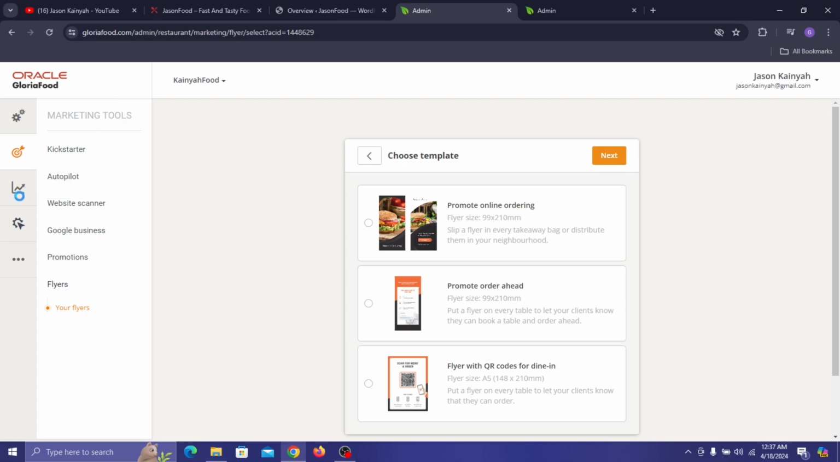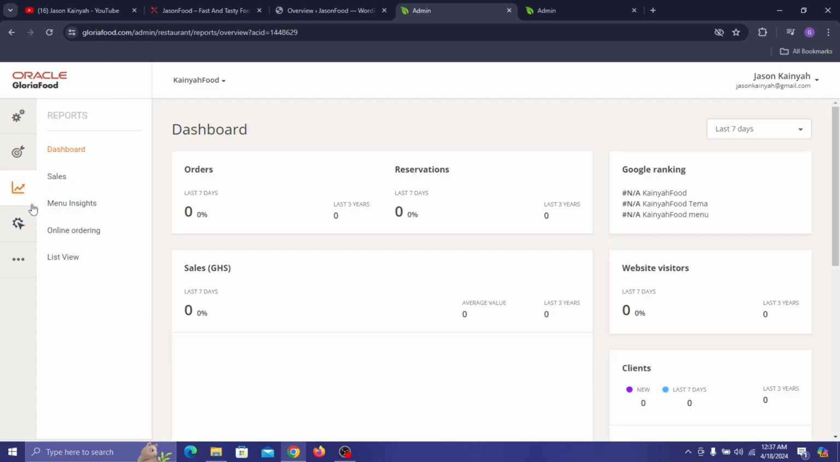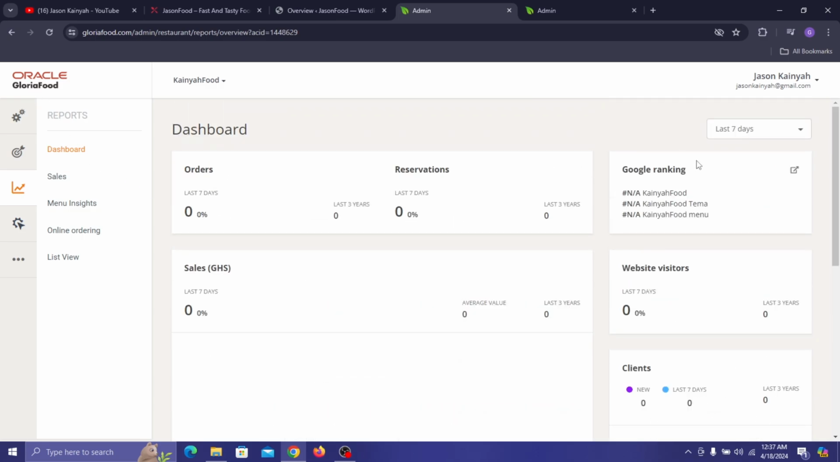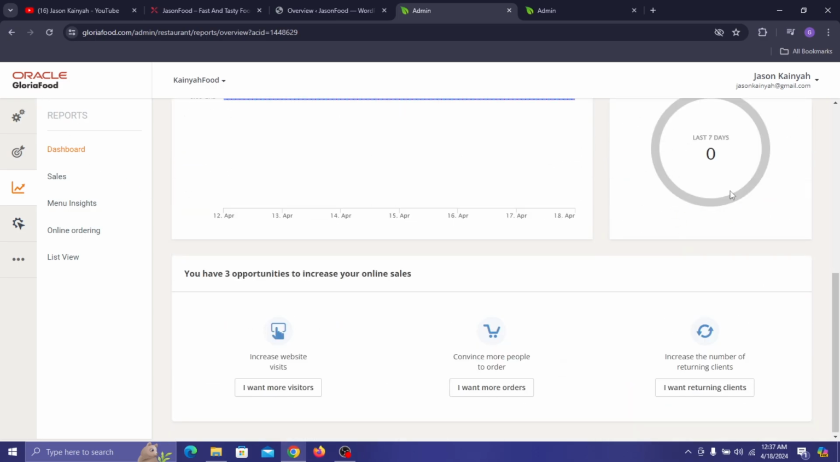If you go to this, I think this has more to do with analytics and everything. As you can see, they'll be checking your reservations, your orders, your Google ranking, your visitors, your clients and everything. And here you can use this to gain more orders, gain more visitors. These are all tools basically.